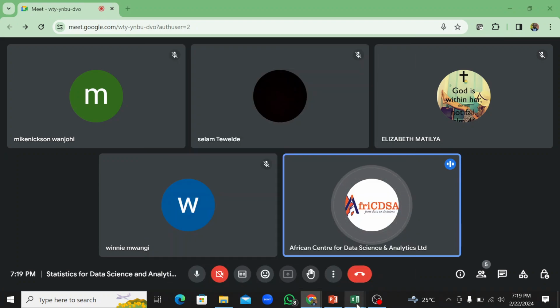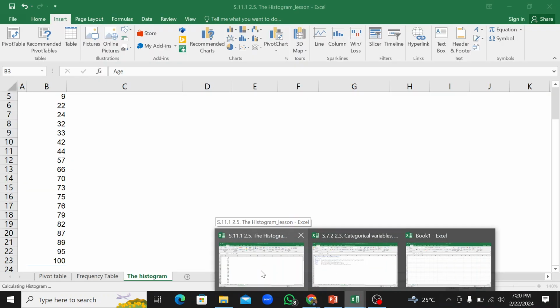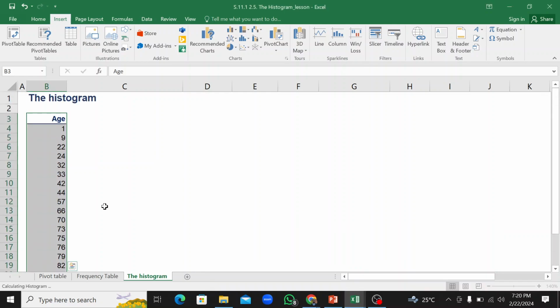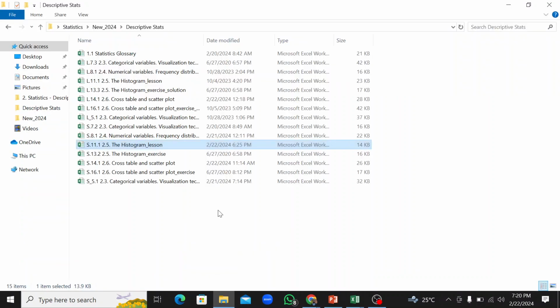So for now we can just conclude there. But for those that have the issue, I'm going to check the data analysis one so that I can record a brief video and share. But also there is still an exercise, the histogram exercise.